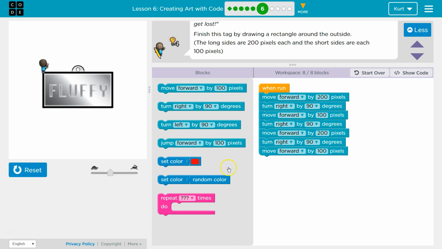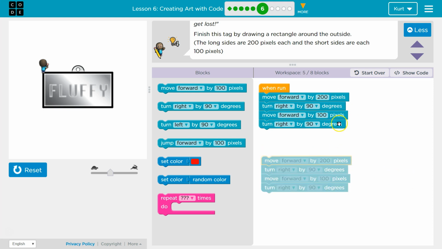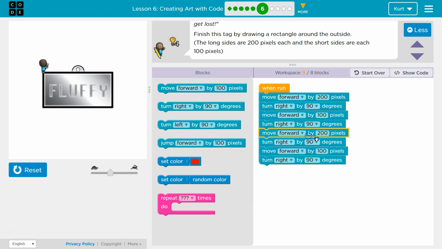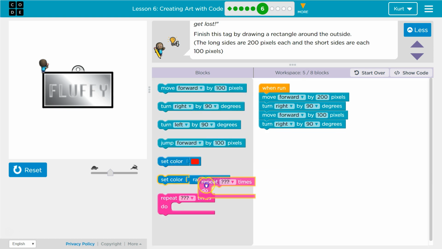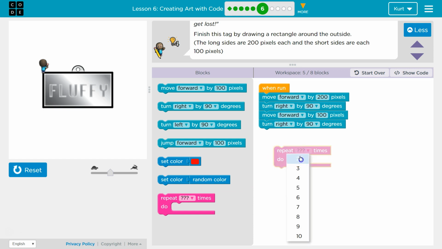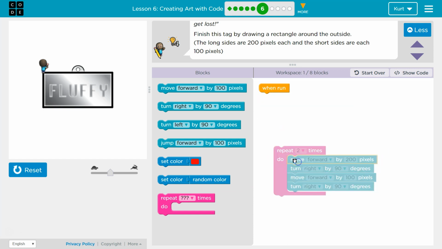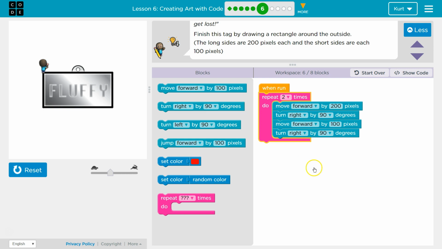So each time, and I can turn right one more time, it's easier to see. I go forward 200, turn right, forward 100, turn right. Forward 200. If I split this up, it's the same thing twice. So instead of having 8 blocks like I do here, oh, well now I have 9, I can use repeat and just tell it to run this block of code twice, because that's what we were doing anyways.